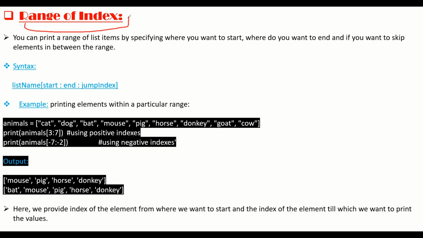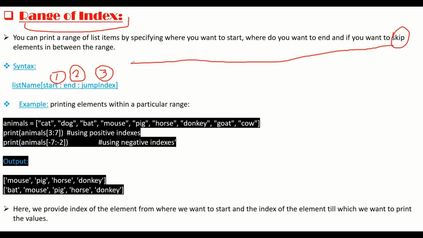So range of index, you can print a range of list items by specifying where you want to start and where you want to end, and if you want to skip elements in between the range. So in range there are three parameters. First one is start, second is end, and the third one is jump index, or we can say skip parameter. This skip parameter is nothing but the jump index.